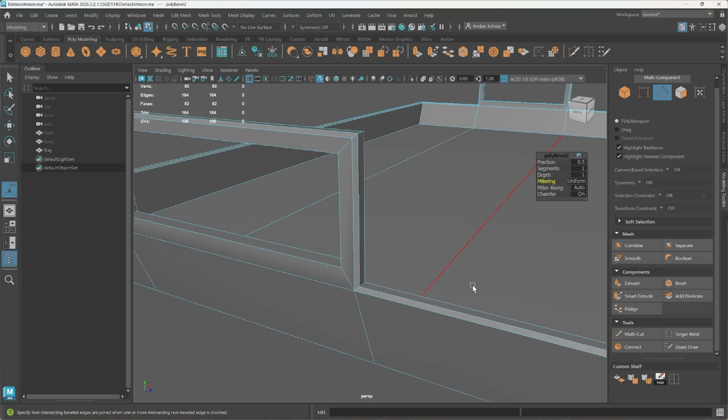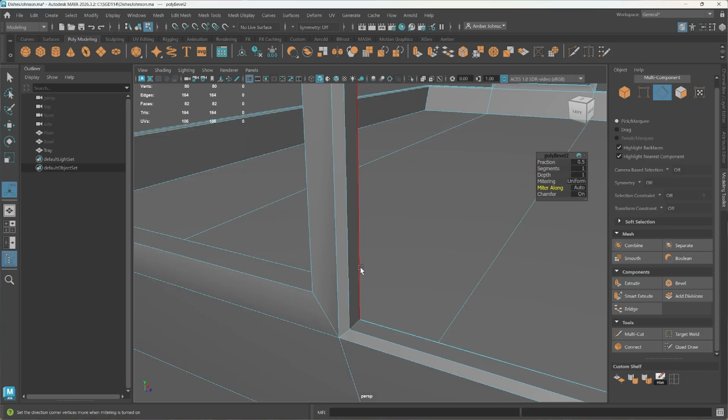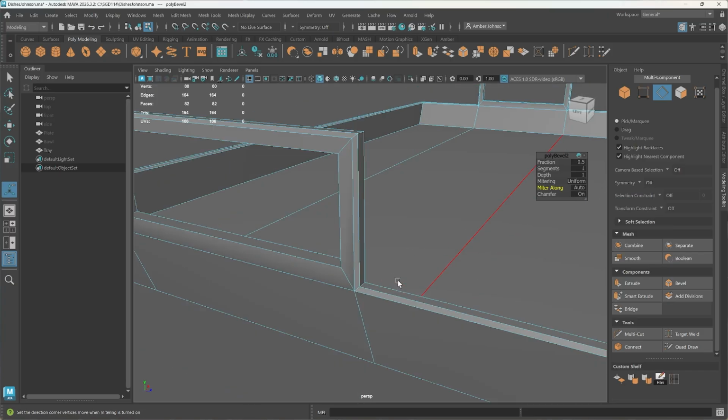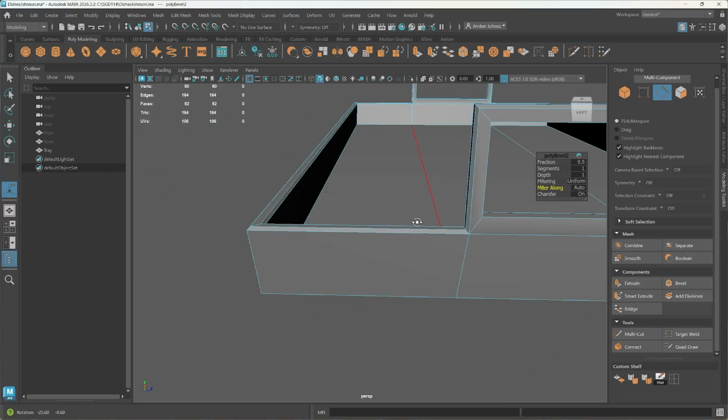The other thing we could adjust, but we're not going to need to for this, just so you are aware, is you can change where it miters along. Does it miter along the center, the edge, or the hard edge? The center or auto is going to be fine for this because it's going to give us the best look. So if you are getting some really ugly, strange polys when you do your bevels, try changing your mitering to uniform and also playing around with the miter along, so we can get something that looks nice and clean.